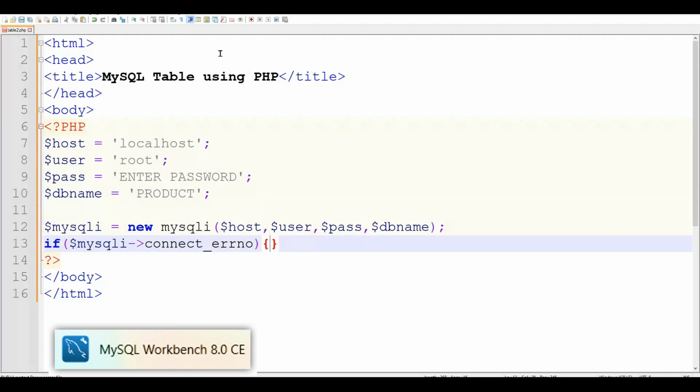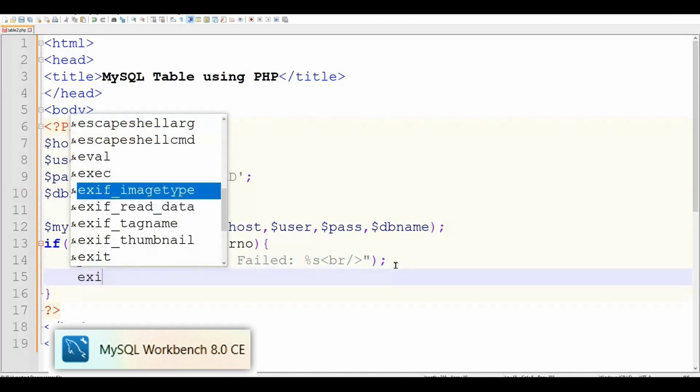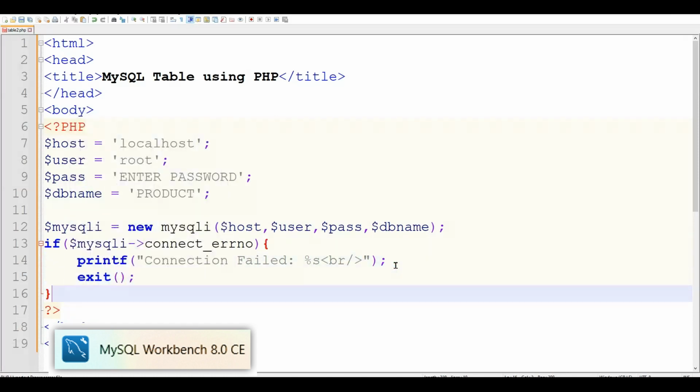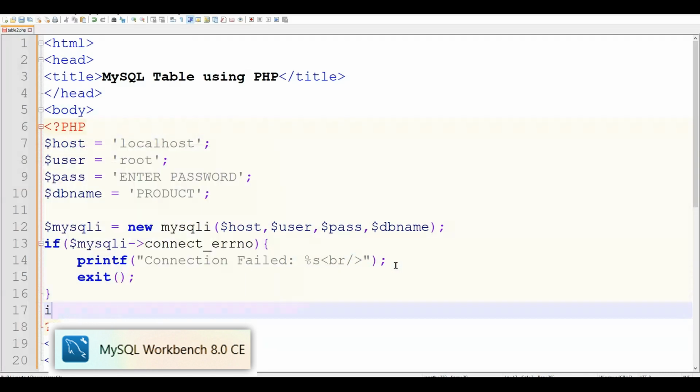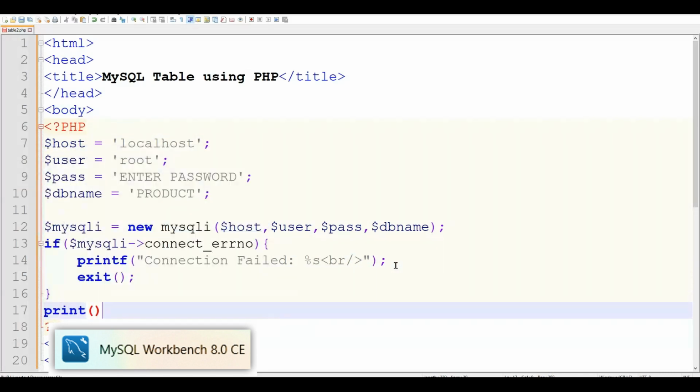If the connection is not created, if there is any error, then it will display message connection failed and exit. And if all the entries above, like host, username, password, and database name, are correct, then it will show message that it is connected.